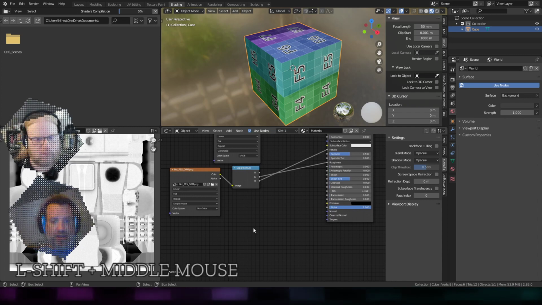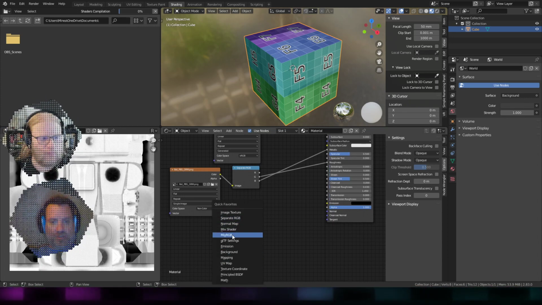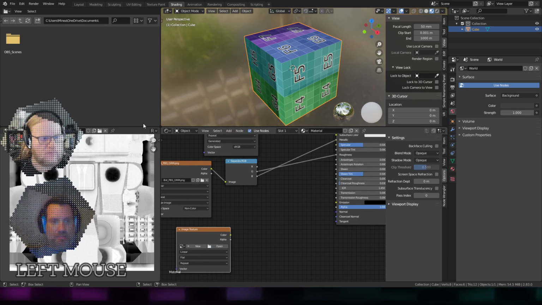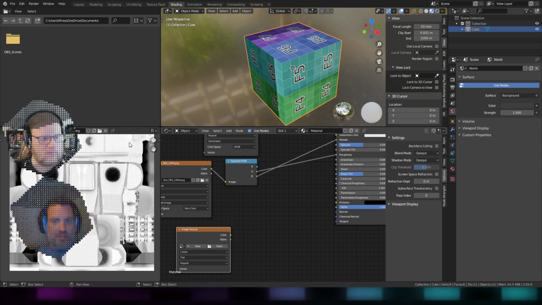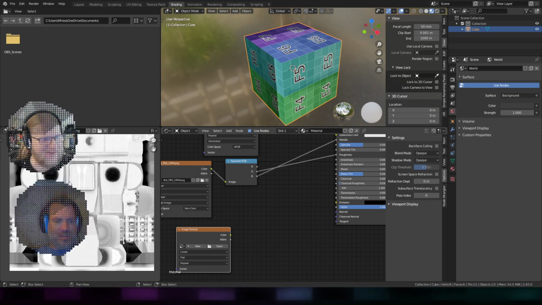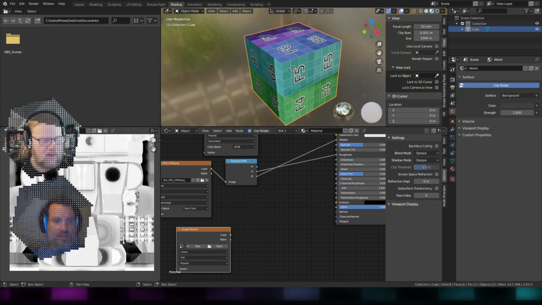But the last thing I'm going to add to this is another image node and load in a normal map. This is like the weirdest thing I'm making because it's a cube with the robot thing on it. I might as well keep going with this robot thing. Yeah, at least all the maps line up.